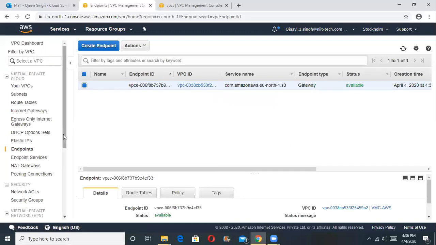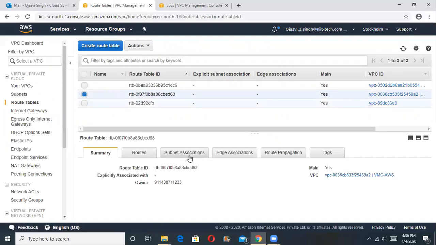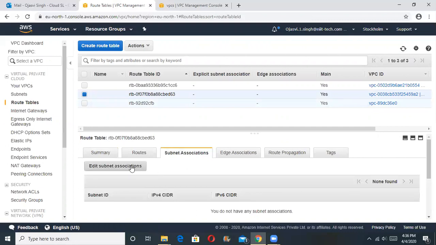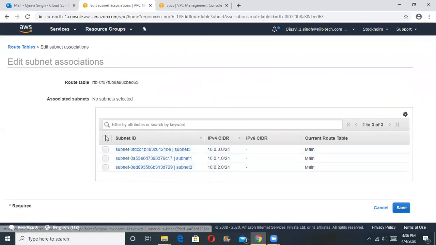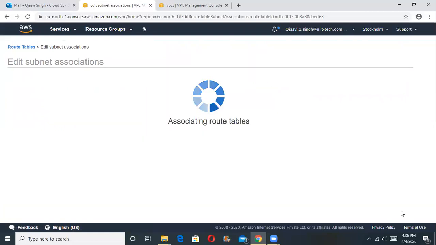Now we have to associate subnets to route table. Select the route table. Click on associate subnet. Edit subnet association. Select all these 3 and save.